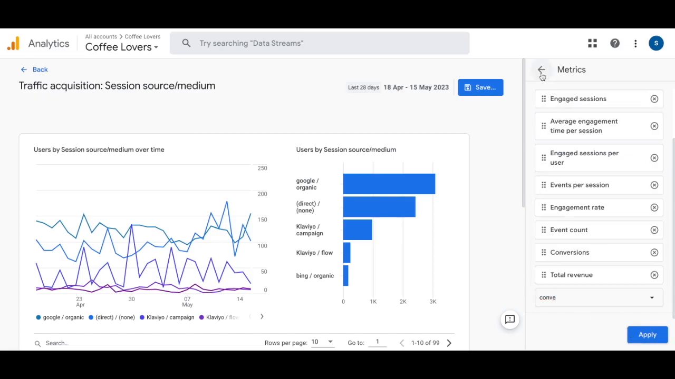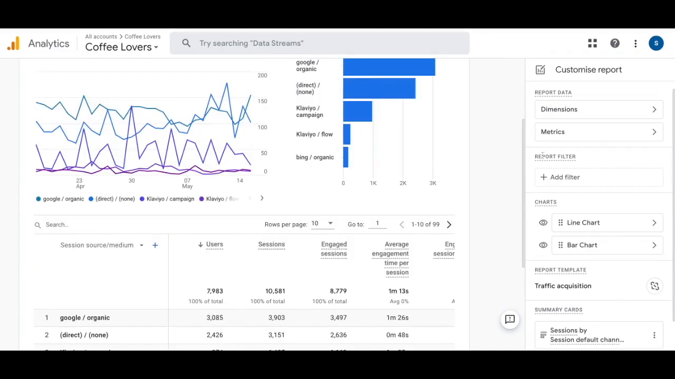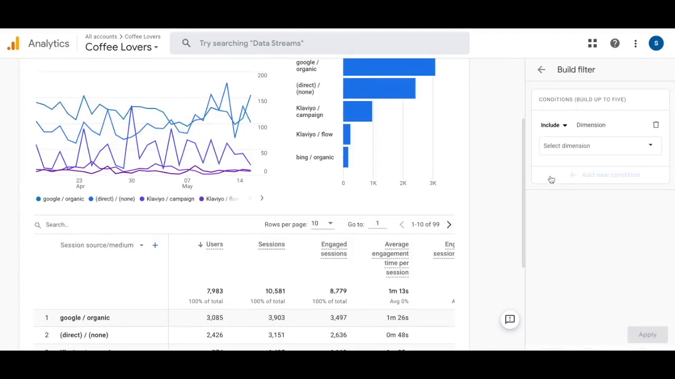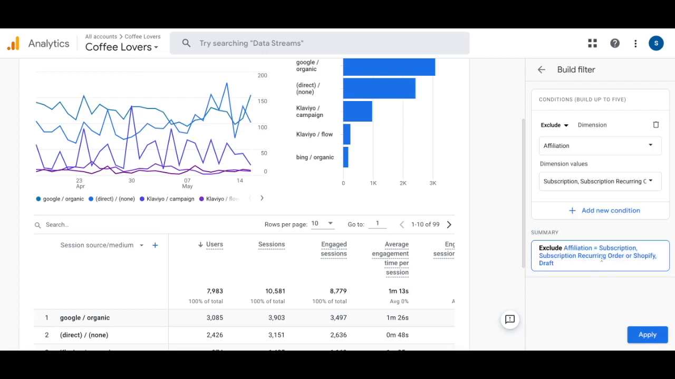like. Now you'll see a section for report filter, and here you can add a filter. For instance, if you want to exclude recurring orders and draft orders, you can do that. You can also include them. So for this one, we're going to exclude recurring orders, and you can do that by selecting the custom affiliation. There's a help article below on how to create that custom dimension affiliation. Now you're going to select exclude affiliation, and then you're going to exclude subscription recurring orders and Shopify draft for this one. You press OK.